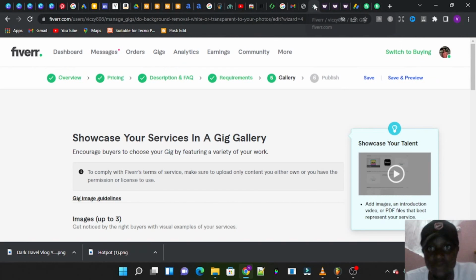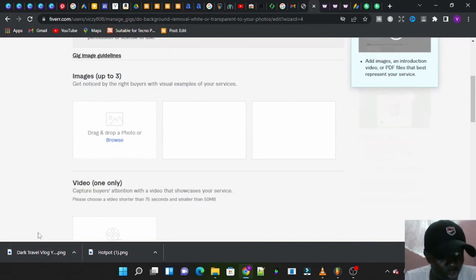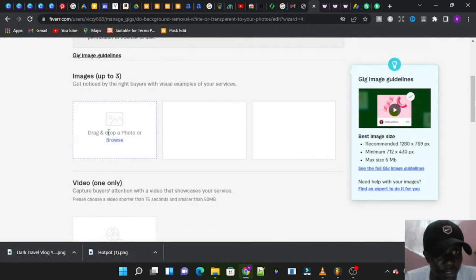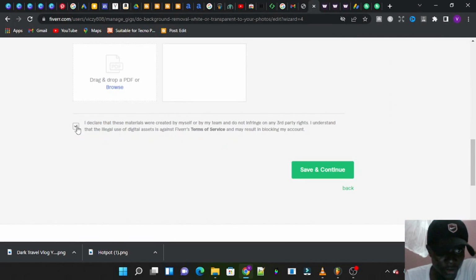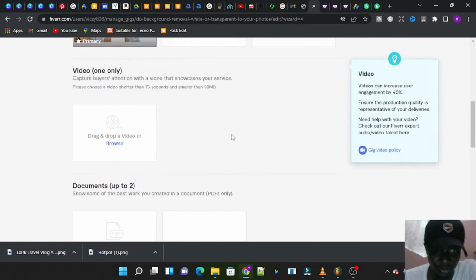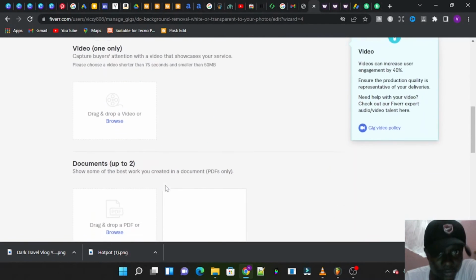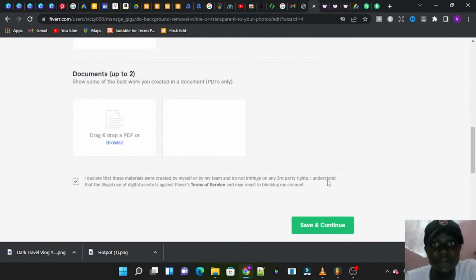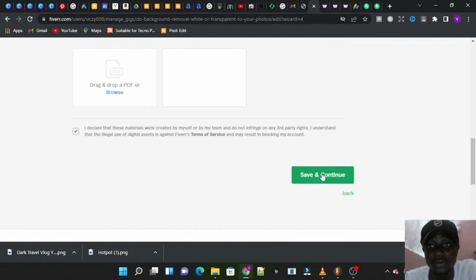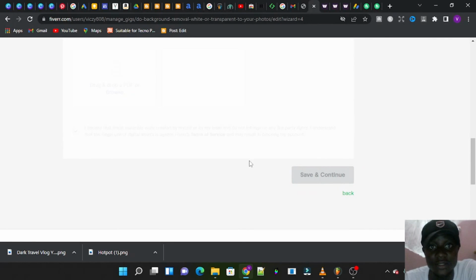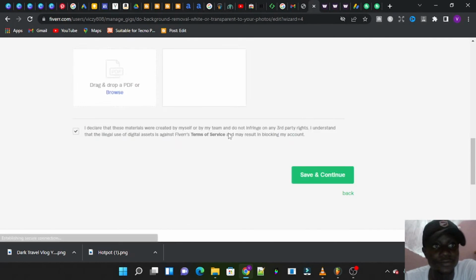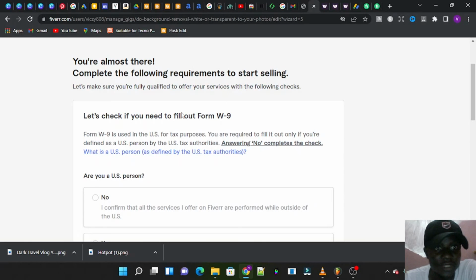Now we're going to go back to our drag and drop. We're just going to click on it and drop it here. Okay, click on this. I've declared that the metadata was created by myself. Yeah, so it's very important that this is created by you. Do not copy anybody's image, because Fiverr is actually going to detect and locate you.